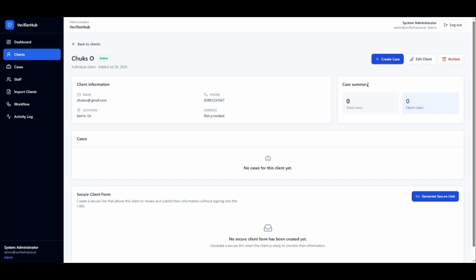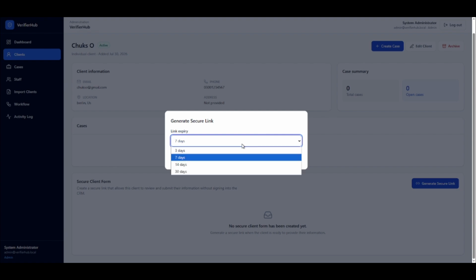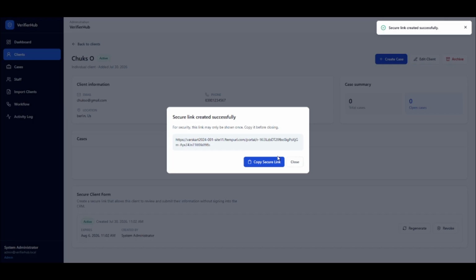The interface uses the term client consistently and keeps internal IDs and technical values hidden. Archived clients remain available for history, but they cannot receive new cases or secure links. Secure client form: on client details, admin and manager users have a secure client form section. This creates a secure one-time link that allows the client to review and submit their information without signing into the CRM. I can choose an expiry period from here, let's say 7 days, and I will generate a secure link. The raw link is shown only after generation or regeneration and is not stored in browser persistence. An existing link can be revoked or regenerated.